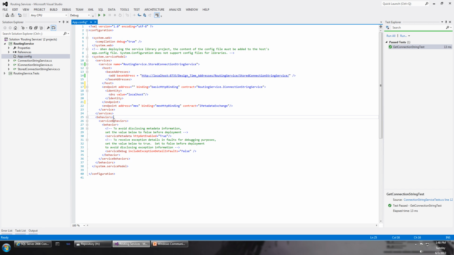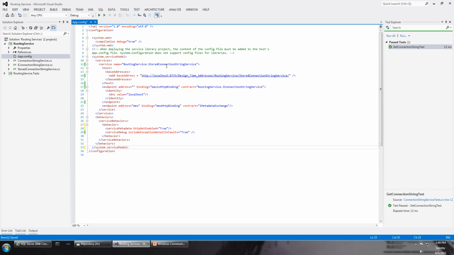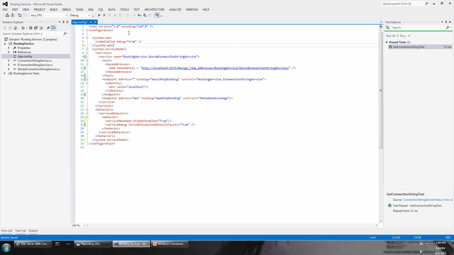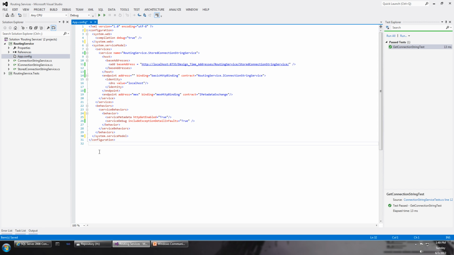Behaviors, we don't need any of these actually, except for HTTP GET enabled. And we want to go ahead and actually leave include exception details and faults. We'll set that to true instead of false. That way we have more detailed information about what goes wrong in our service. And we'll go ahead and delete these comments, and close that up a bit and close this comment up here. All right. So we can see that our app config file is a lot shorter than it was. Nothing complicated about it. Now we're done actually modifying that.